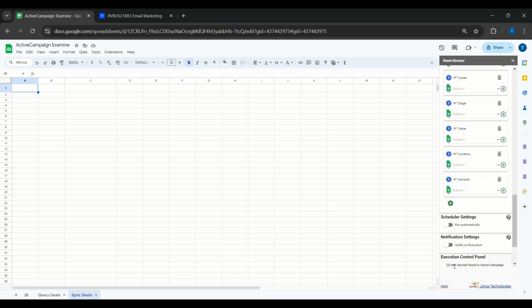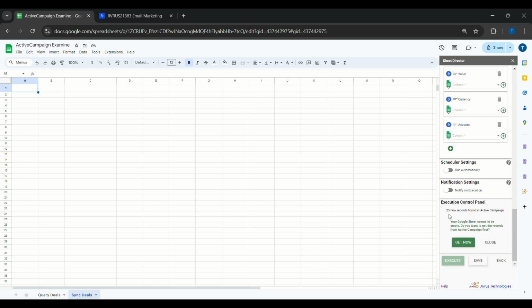The execution control panel will appear. If no records are found in the Google Sheets to synchronize, then the Sheet Director will get the deals for us. A prompt will appear, posing the question, "Your Google Sheet seems to be empty. Do you want to get the records from ActiveCampaign first?" At this point, two options will be presented, Get Now or Close. You have to select the Get Now option, which will fetch the deals from ActiveCampaign.